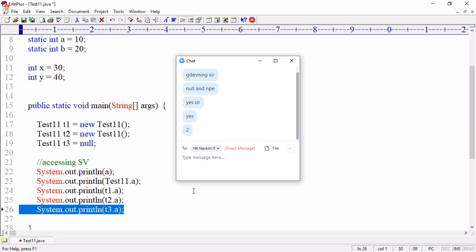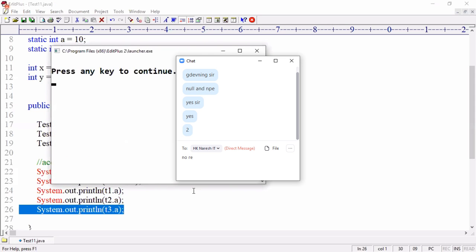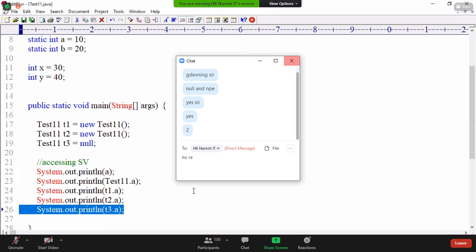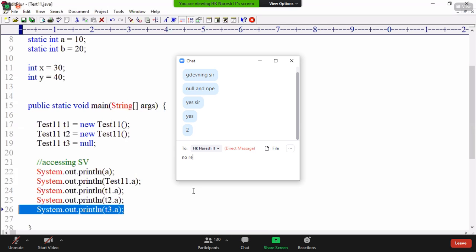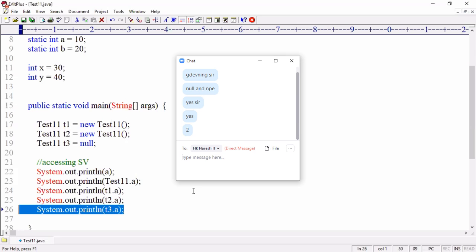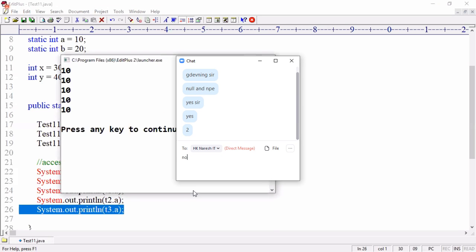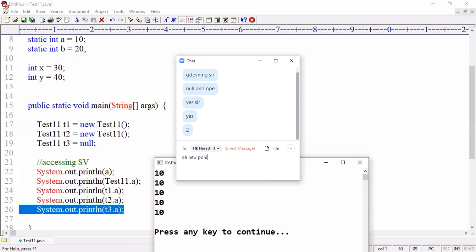Can I access a static variable by using a null referenced variable? If we access it, does it lead to a compile time error? No, there is no compile time error. Does it lead to a null pointer exception? No, you will get output.